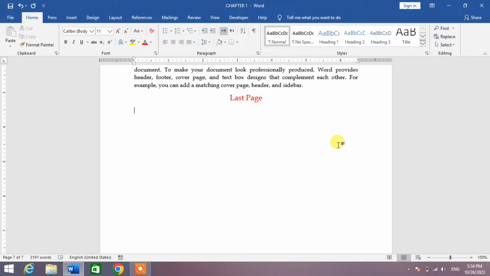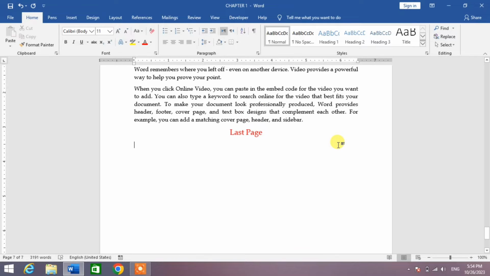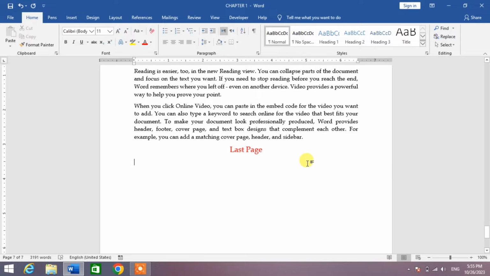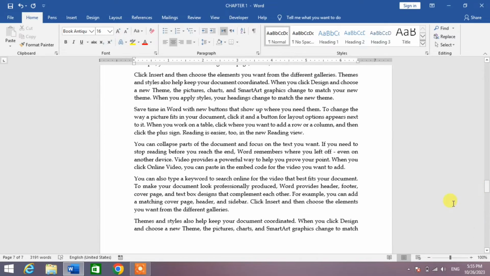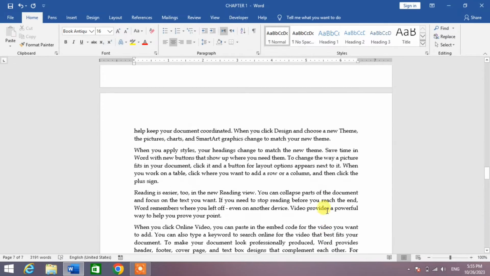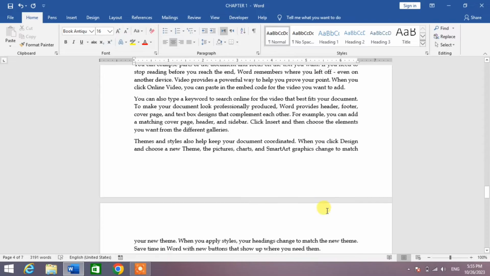In this very short video tutorial, you are going to learn how to go to first page with shortcut key in Microsoft Word. You can see on your screen a sample document and I am on the last page. Going to the first page using the scroll bar and using scroll wheel of your mouse takes some time.